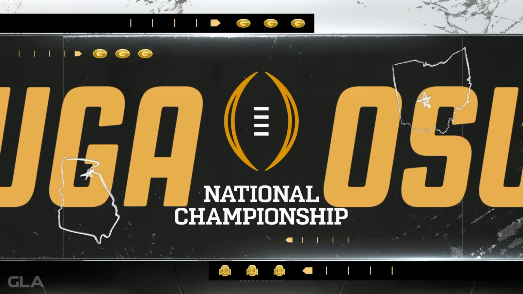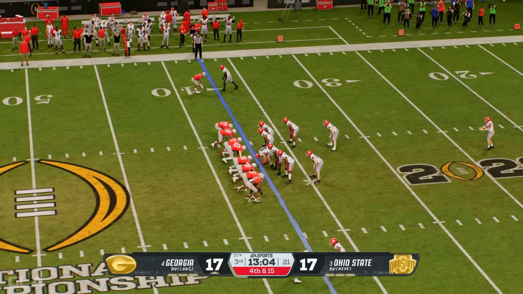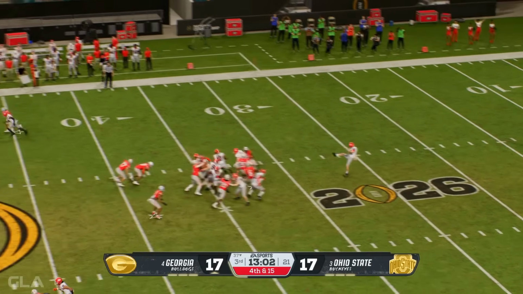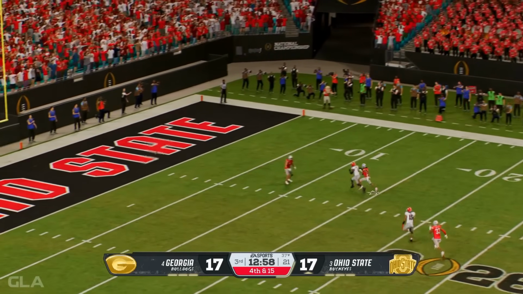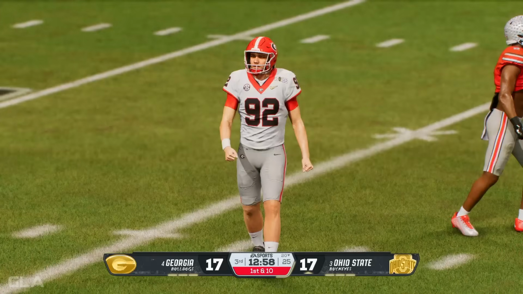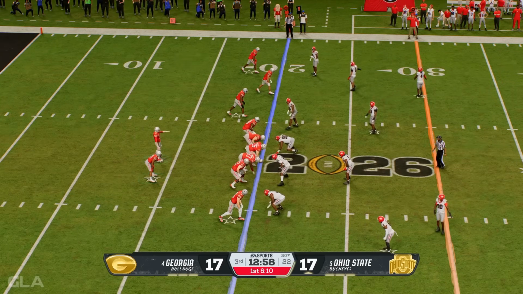The Dogs bring their punt team onto the field. He's on to boot it away now. This is an absolute boomer of a punt. And that punt carries into the end zone, so a touchback. Here's the first play of the drive now from that 20-yard line.